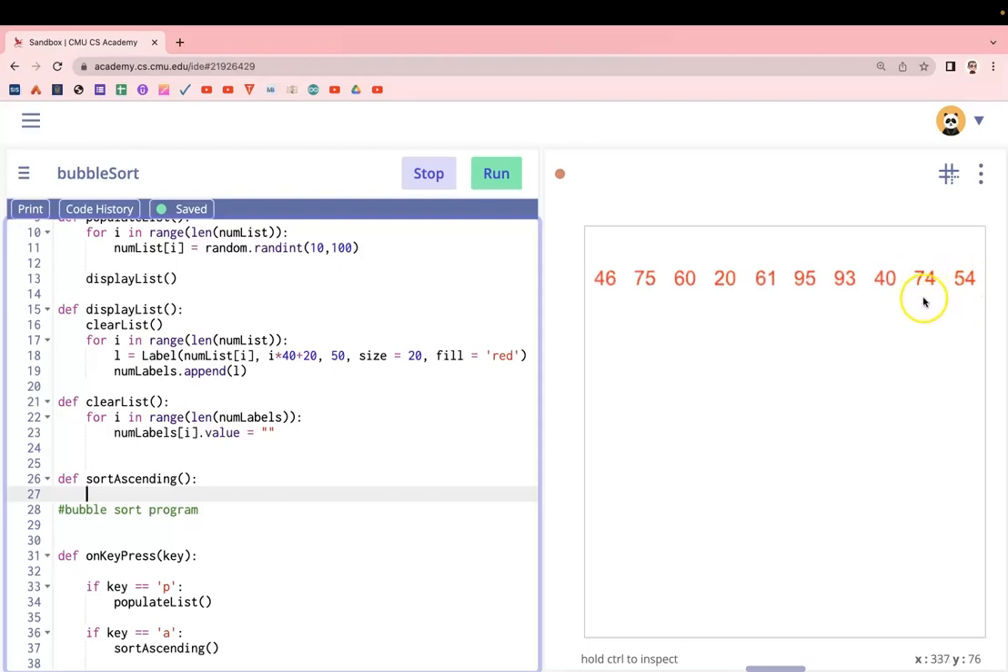Notice I stop processing at the second last number. I stop here. Because at the last number, there's nothing to compare with. So this is where I stop. So let's just make a note of that. Don't forget to stop at the penultimate element.